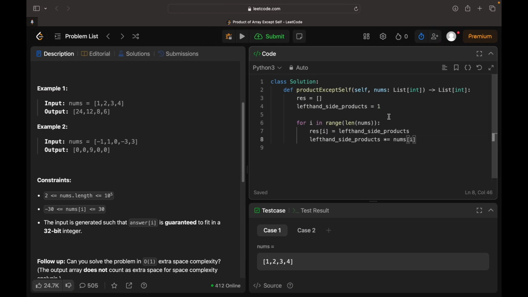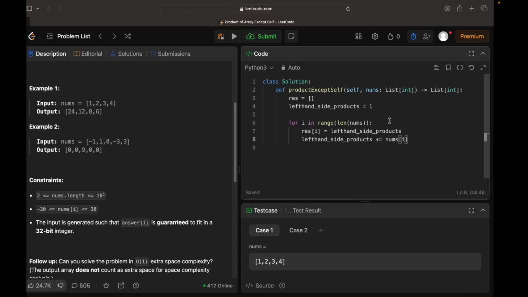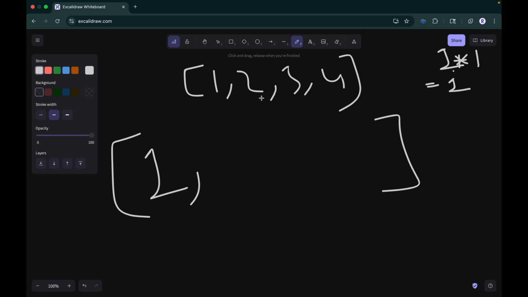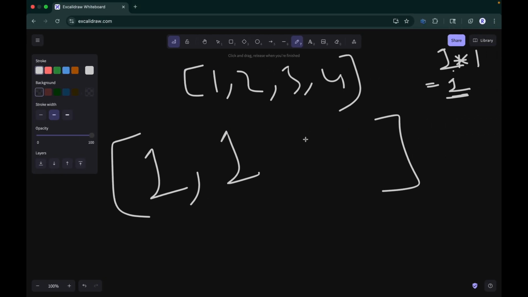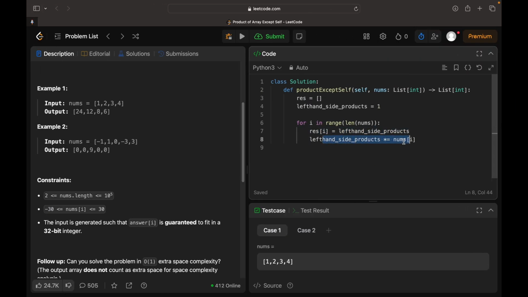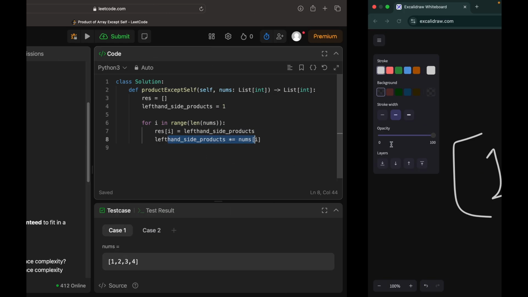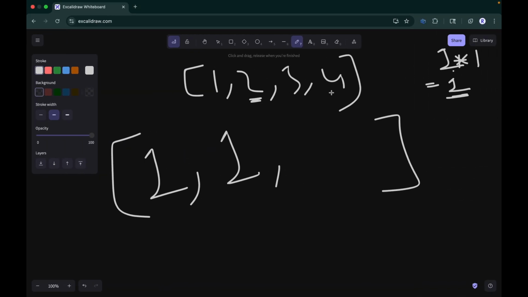After this, we go to the next iteration. So we have 2 now. So we just take the element to the left, which is, well, we already know, 1. We put that in because we have specified here result at I is equal to left hand side products. So we have this here, and then we multiply that variable left hand side products into nums at I. So now this is 2.